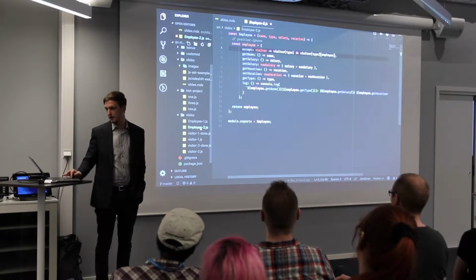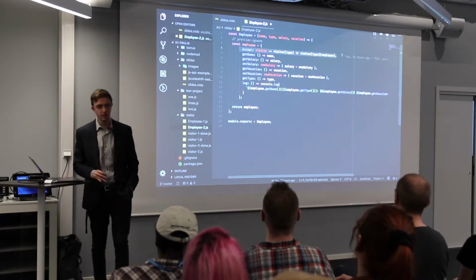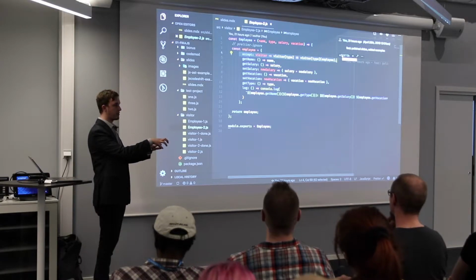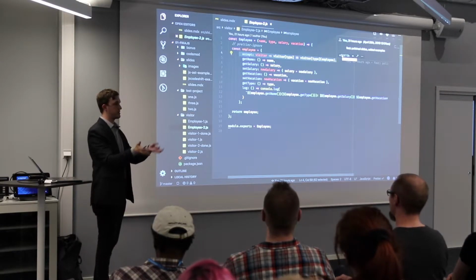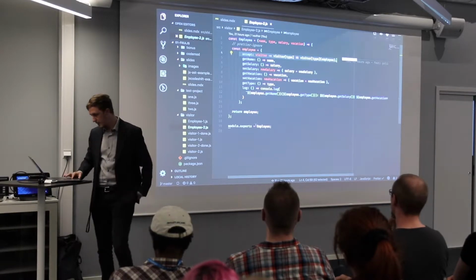If I open the employee file, you can see that the accept method is pretty dumb. It just grabs the visitor, and if that visitor has this type of the employee, then it just invokes it with the employee. Nothing more, all right? Cool. Let's move on.